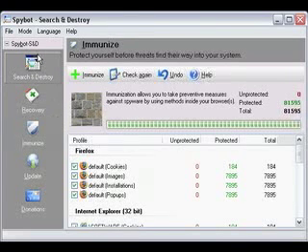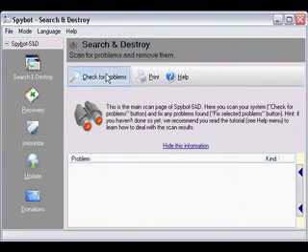So the third thing we want to do is click on search and destroy, and then we want to check for problems.